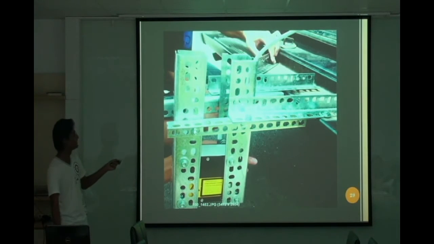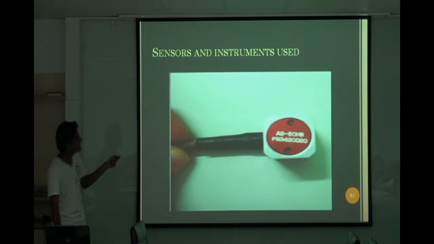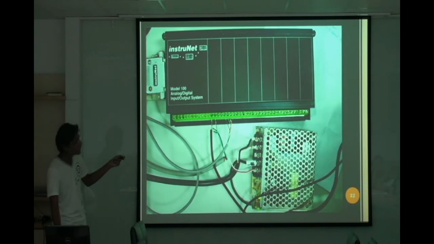So this is the implementation of the laser sensor. We implemented it on the car. This is the accelerometer, and this is the data acquisition system.